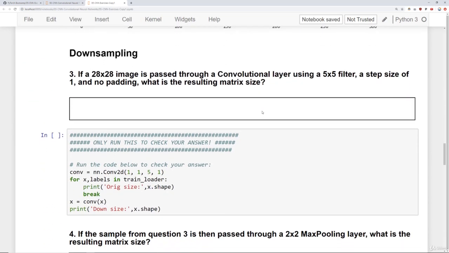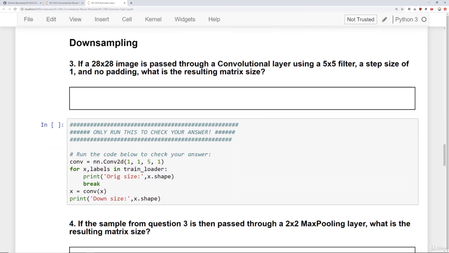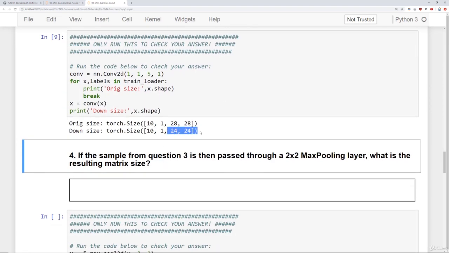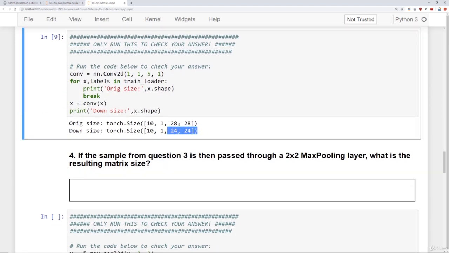All right. Next, for downsampling, basically the question asks if a 28 by 28 image is passed through a convolutional layer using a 5 by 5 filter and a step size of 1 with no padding, what is the resulting matrix size? So, with your 5 by 5 filter, that's going to leave a 2 pixel border on each side. So that means the overall dimension is reduced by 4. So the resulting dimensions should be 24 by 24. And we can confirm this by running this code below, and we see here our 24 by 24, essentially losing 2 pixels on each side due to the size of the filter.